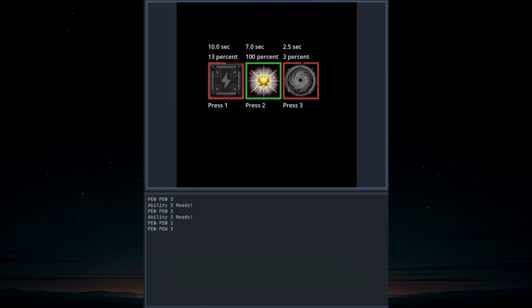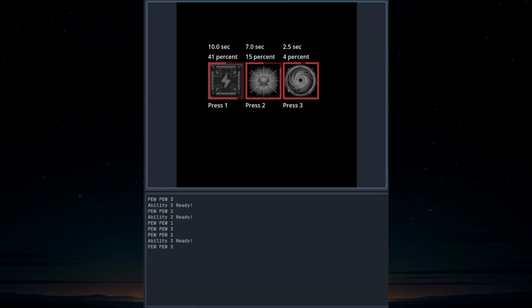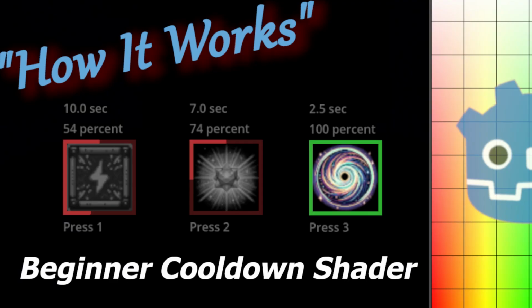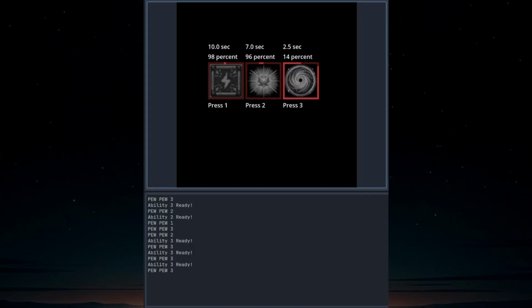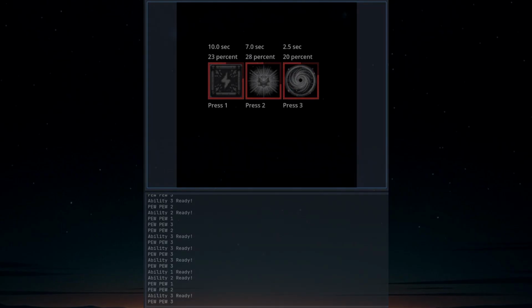Creating satisfying game feedback is all about visual clarity, and few things require more clarity than ability cooldowns. So today, we're looking at how to build a hotbar cooldown effect from scratch in Godot. I just recently implemented this cooldown shader in one of my prototype projects, and so here's how I did it.